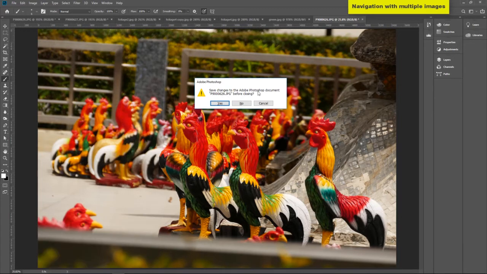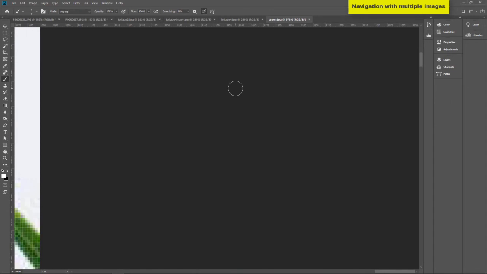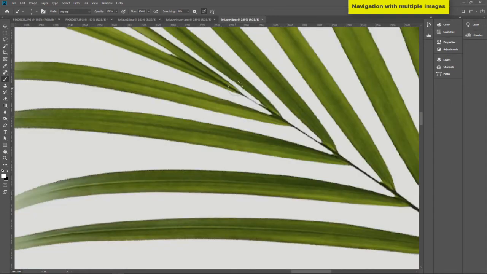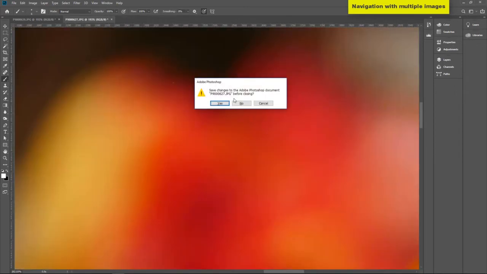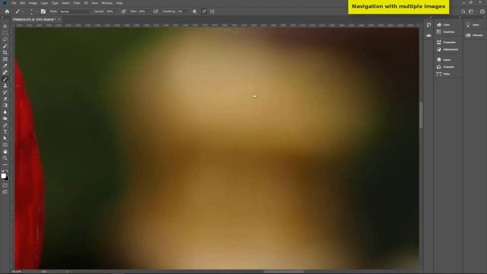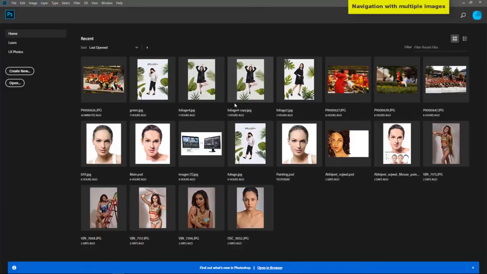And it will ask you about saving the changes, but I don't want to save any changes because we have not done anything. We're looking at navigation. So I'll say no to this. And again say Control and W to close these images also. You can also click on this cross mark over here, but let's say Control and W and say no to the changes. We don't want to save any changes, and Control and W again, and I come back to the home screen.